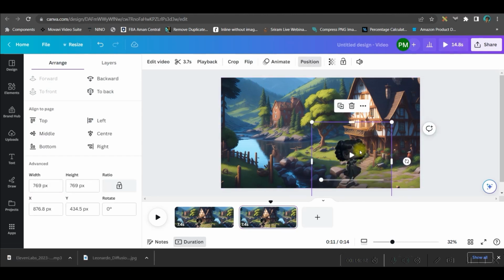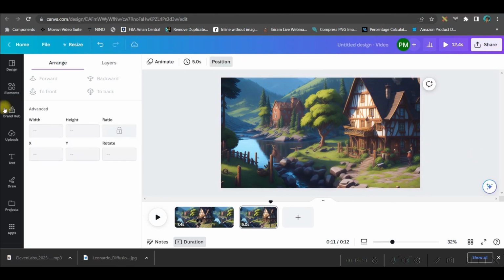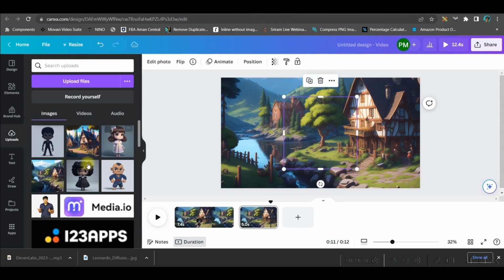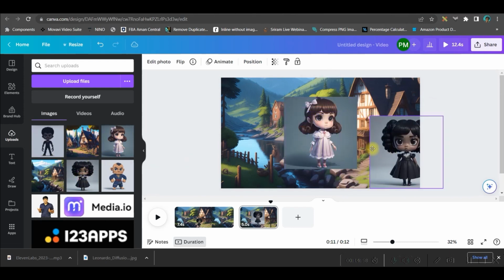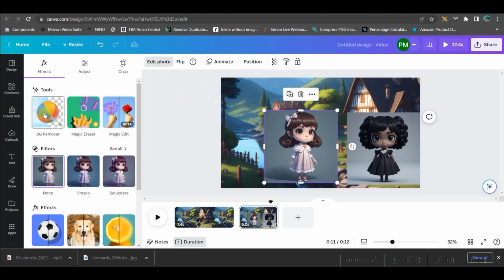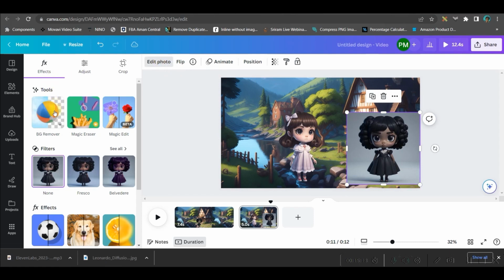Here, we will not take the animated characters. Instead, we will take the static image when we make them lip sync. So I will delete this character. I will also delete this video, and I will go to upload section. In the image, I will have to take this one and this one. Now for this image also, I need to get rid of the background. That is again a pro feature of Canva. So select the image, go to edit photos, and go to BG remover. Same way, you can select the photo and go to BG remover.